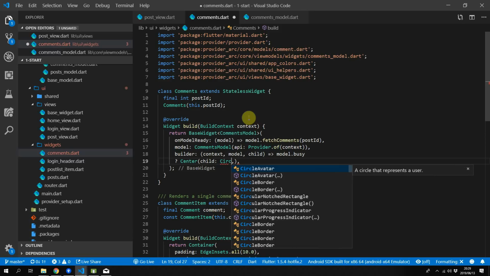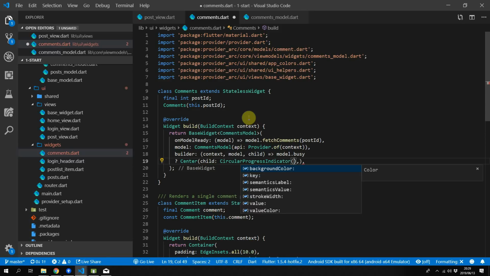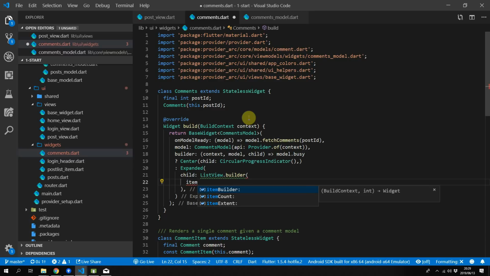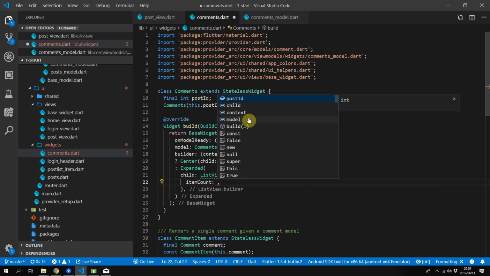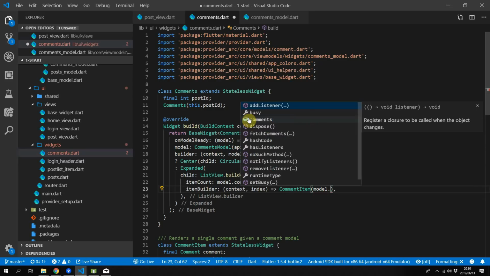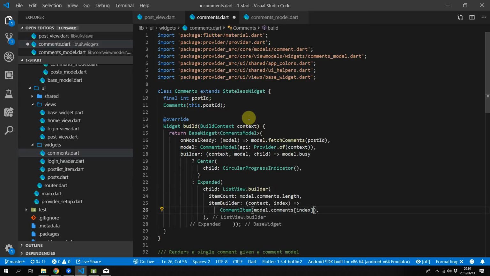The UI will be very simple. If the model is busy, we'll return a circular progress indicator in the center of the screen, and when it's not busy, we'll return an expanded child so it fills up the rest of the screen, and that child will contain a list view where the items are built from the comments on the model. And for the item builder of this list view, we will return a comment item, and we'll pass in the comment for the current index.